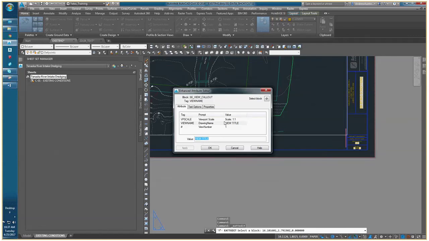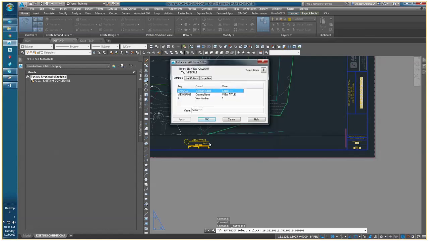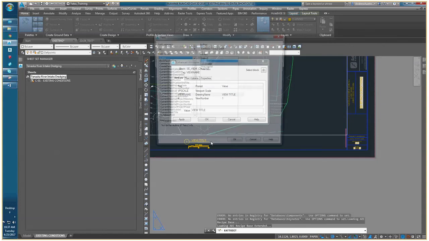We have 3 different attributes within this block. There's a view scale that shows up at the bottom of the block where it says scale 1 to 1. In this case, I already have a scale bar, so I'm just going to put a space in that location to make it disappear. I'll leave this as view number 1, but under the view title, I'm going to want to insert a field. So I'm going to highlight this view title text, right click, and then go to the option to insert field.